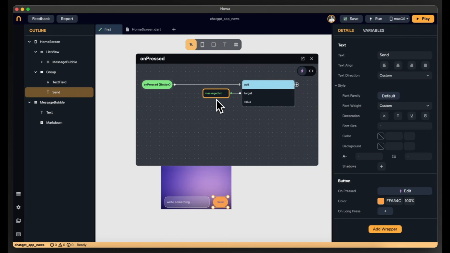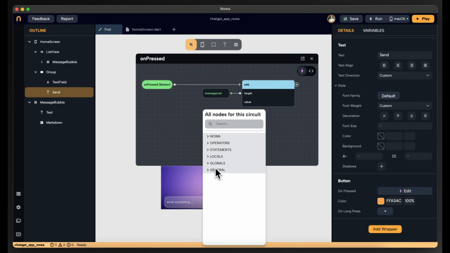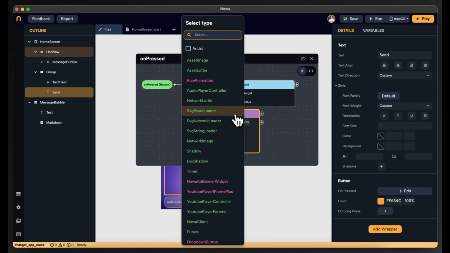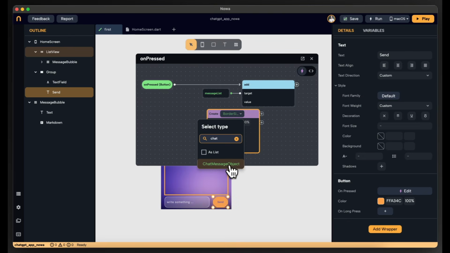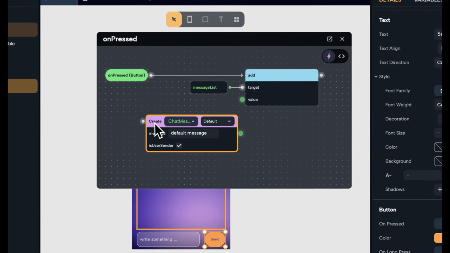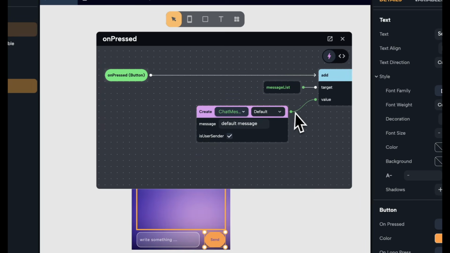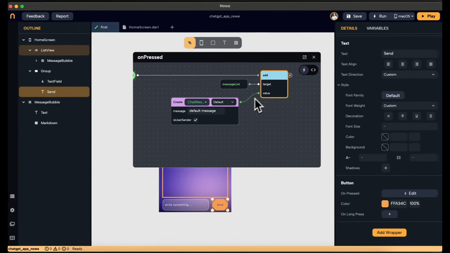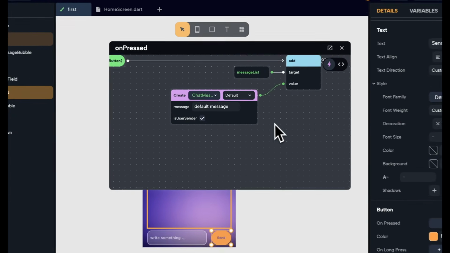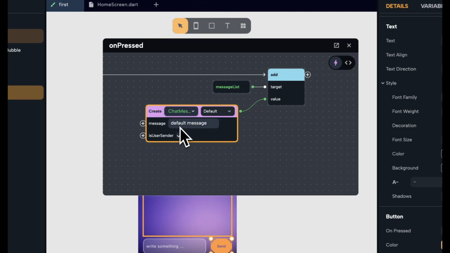And since the message list is from the type chat message object, the value here should also be from the same type. So we need to create, here you can click on general, create, and I want to create an object from the type chat message object. And now you can see there's a green light, it's matching, so we can connect them because they are from the same type. So with this node, we just created a new object from the chat message object.